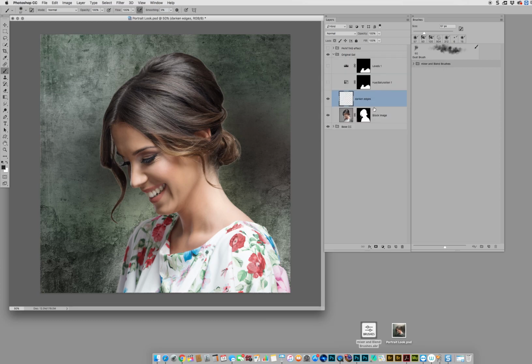Now what I'd like to do is group this layer, darken edges, to the stock image. I'm just going to hold down the Option key and click on the line in between the two layers. And now I'm just going to pick a paintbrush, average size, and paint with dark black. Do you see my black is my foreground color here? And I'm just going to very loosely and quickly paint around the edges.